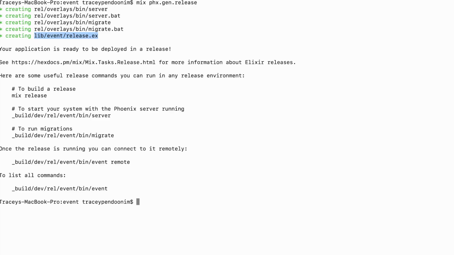Then your application is ready to be deployed in a release. Okay, so we haven't yet deployed our application in a release. So here are some useful release commands you can run in any release environment. To build a release, we need to run mix release. To start your system with the Phoenix server running, we can start with this command. To run migration, we run this command for migration. Then once the release is running, you can connect to it remotely. To list all commands, we run this.